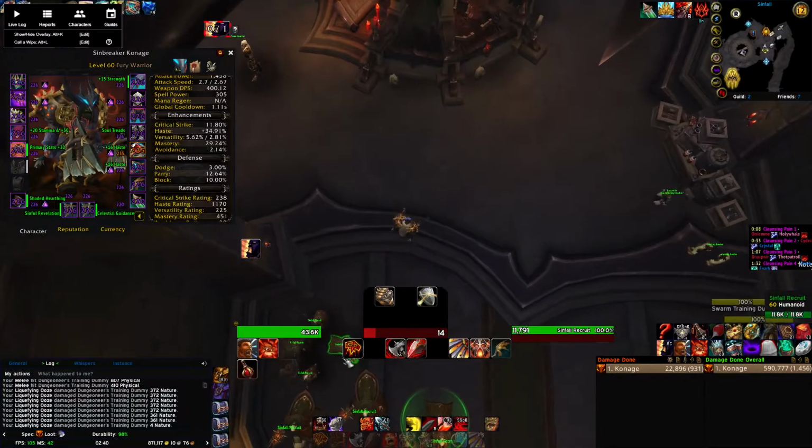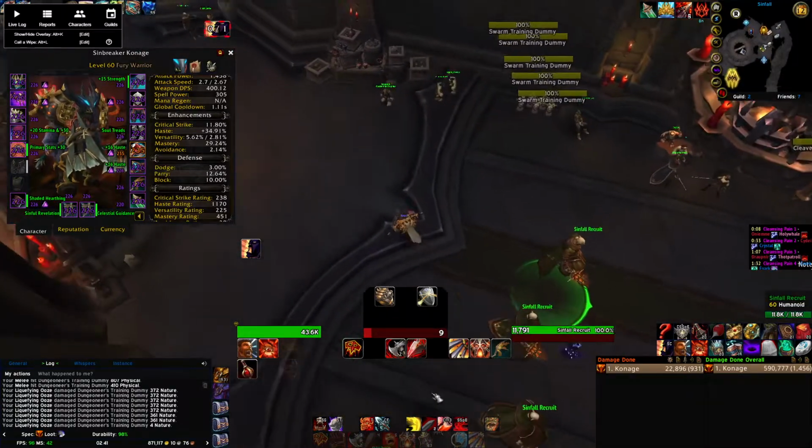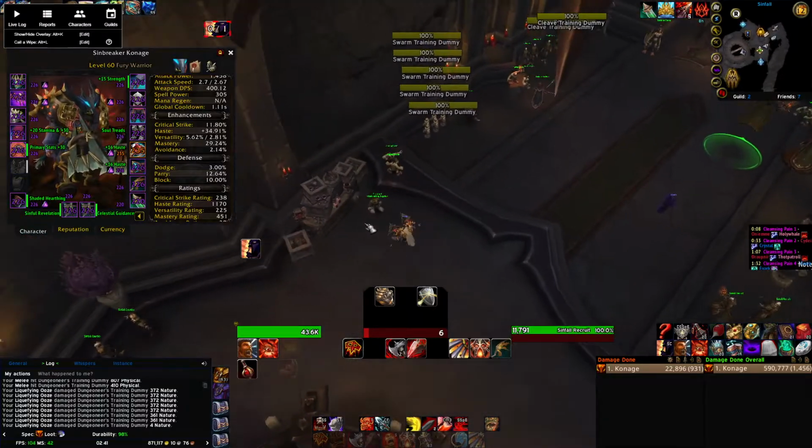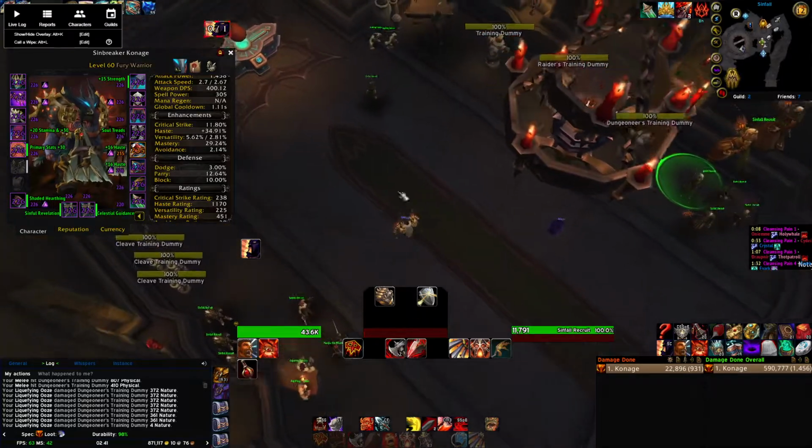They generally, like, with Raging Blow and with Rampage, it doesn't matter, right? Because it refreshes your Enrage anyway, and it does the same damage. With Condemn and Raging Blow, though, it does matter.